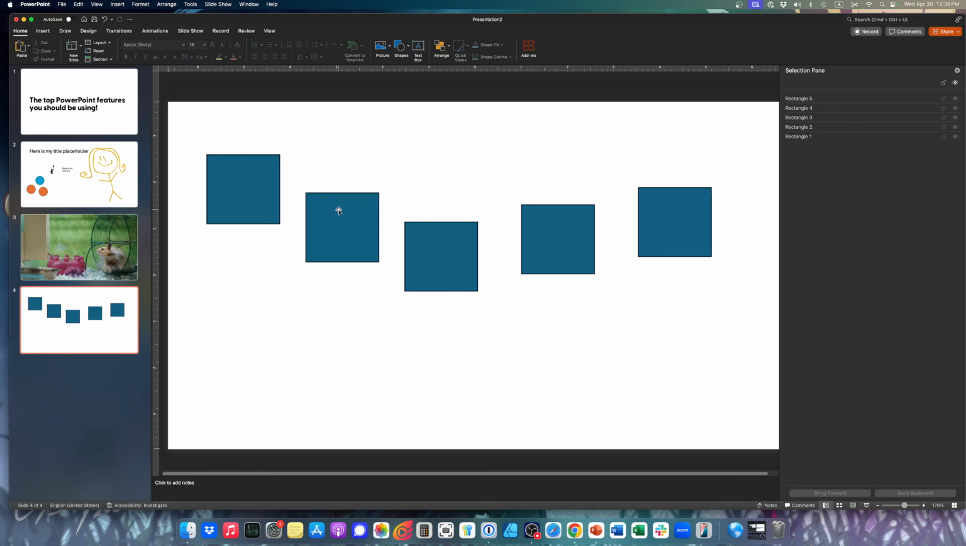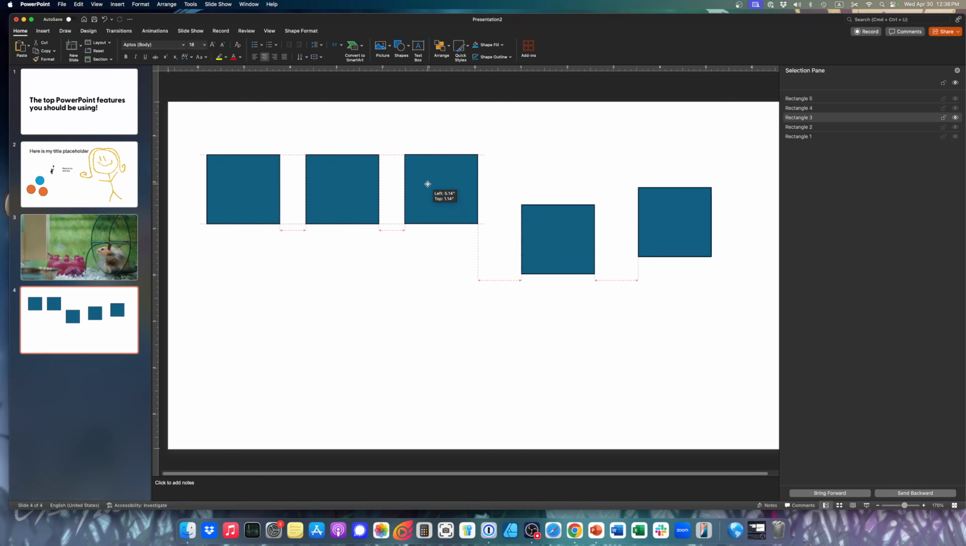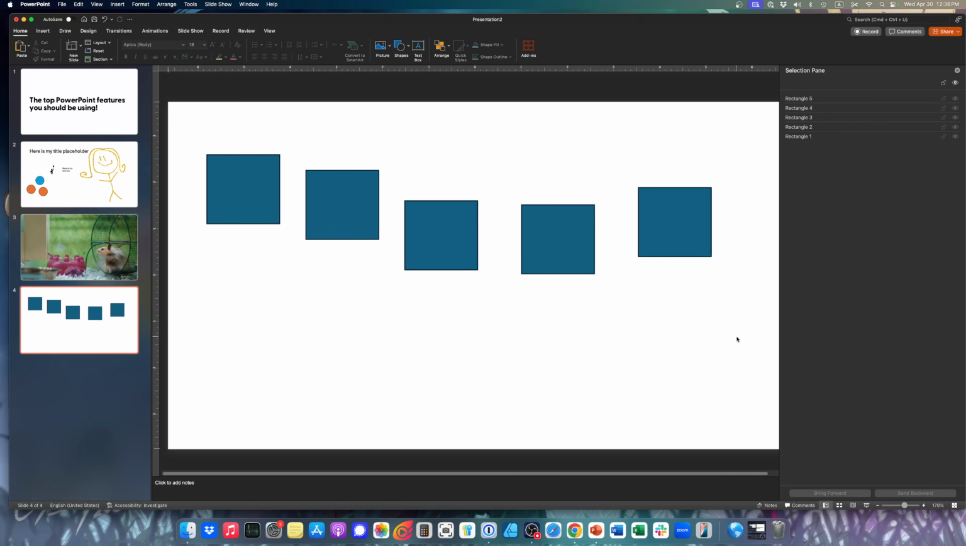PowerPoint and other software now has, as you're moving things, these guides that pop up where you can snap it into place. So I wouldn't have to do my line trick anymore, but luckily there's actually a much better and faster way, especially if you need to do this for a lot of objects at once. And that is using the arrange tool. So what you do is you select all of them. And we can see over here in the selection pane that all are selected.